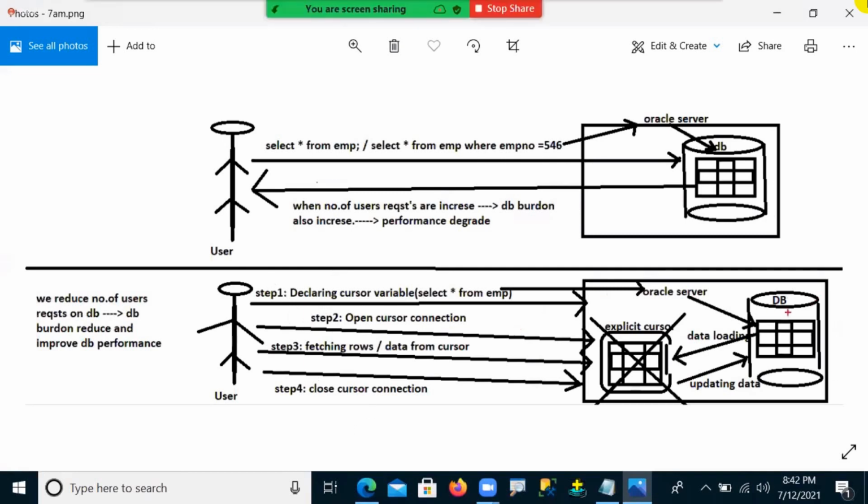As usual, your table data is stored in the database. The first step is to declare a cursor variable along with the select query statement. A select query is compulsory. In this step, for whatever cursor variable you declare, first it allocates memory. Carefully observe the red mark, allocating memory. But this query is not executed.